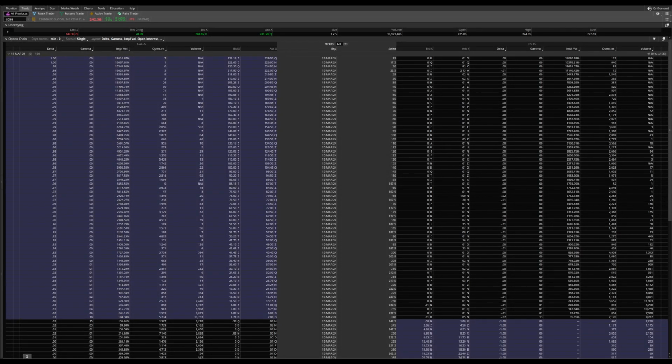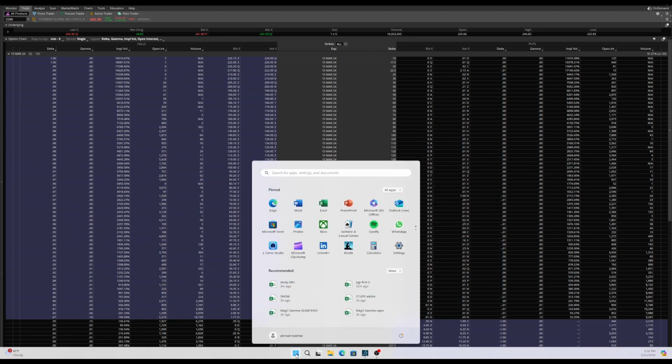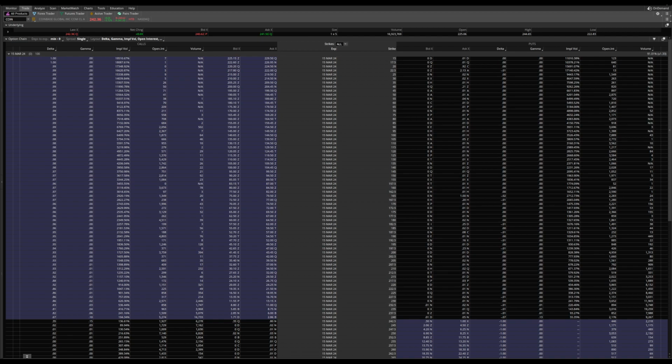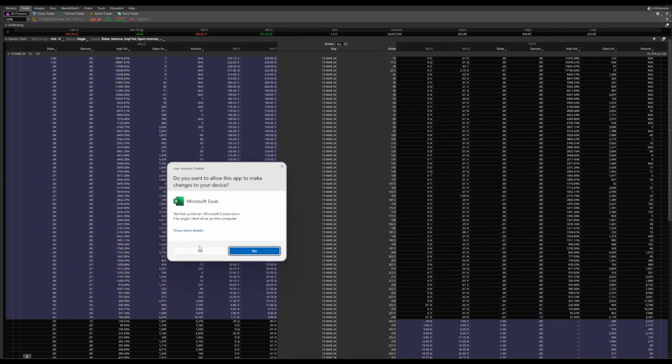Alright, I'm going to show you guys how to transfer options data from the option chain onto Microsoft Excel to get delta, gamma, and other levels. So first thing you want to do is open up Excel and run it as administrator. So right click over Excel and run as administrator. You're going to get a prompt and you want to click yes to make changes.